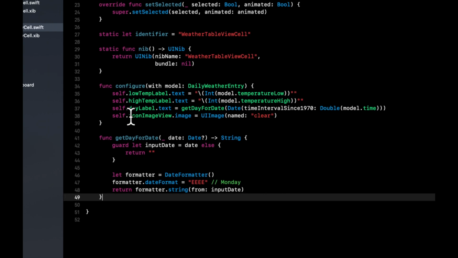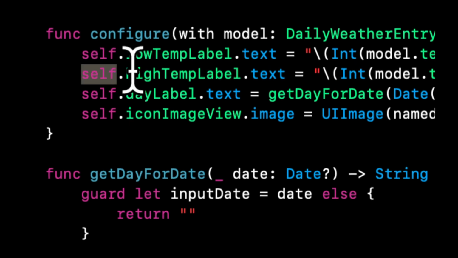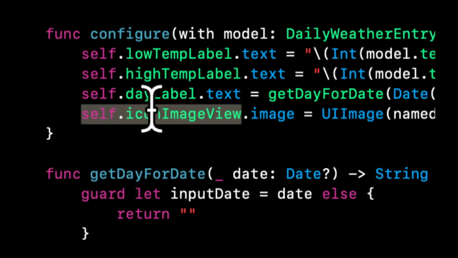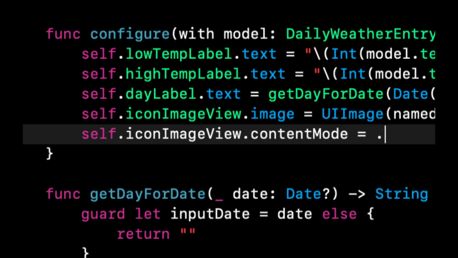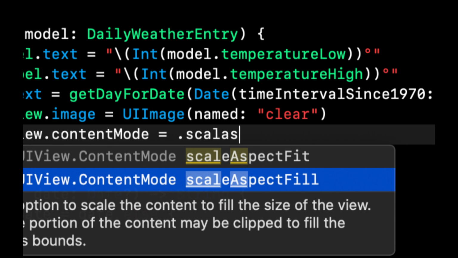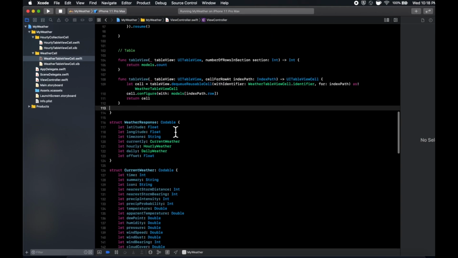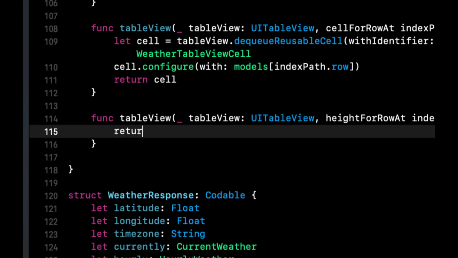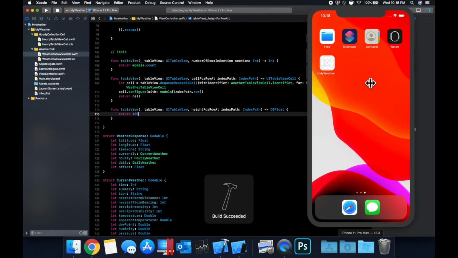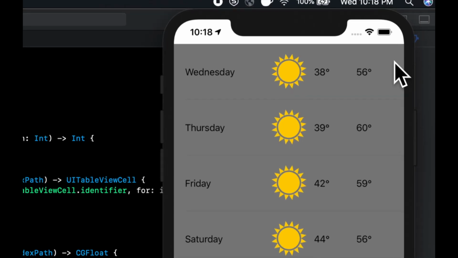And instead of actually decreasing the size, what we're going to do is increase the size of the cell height. And on the image view itself, we are going to set a property, which is going to be content mode, scale aspect fit. Let's go to the view controller. And in here, we're going to say height for row at index path, and we're going to return 100. So let's build and run that, and looking a lot better.